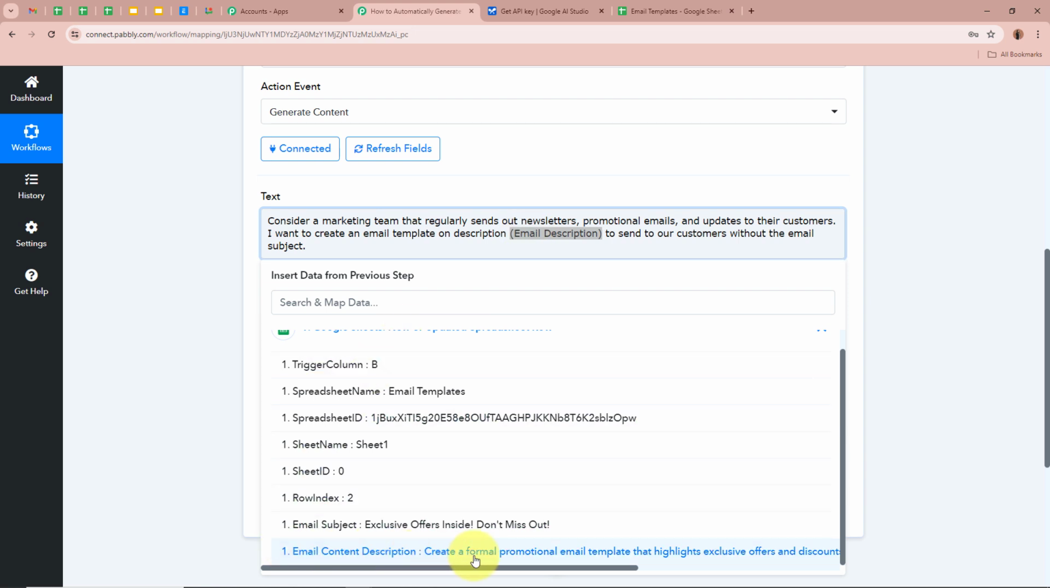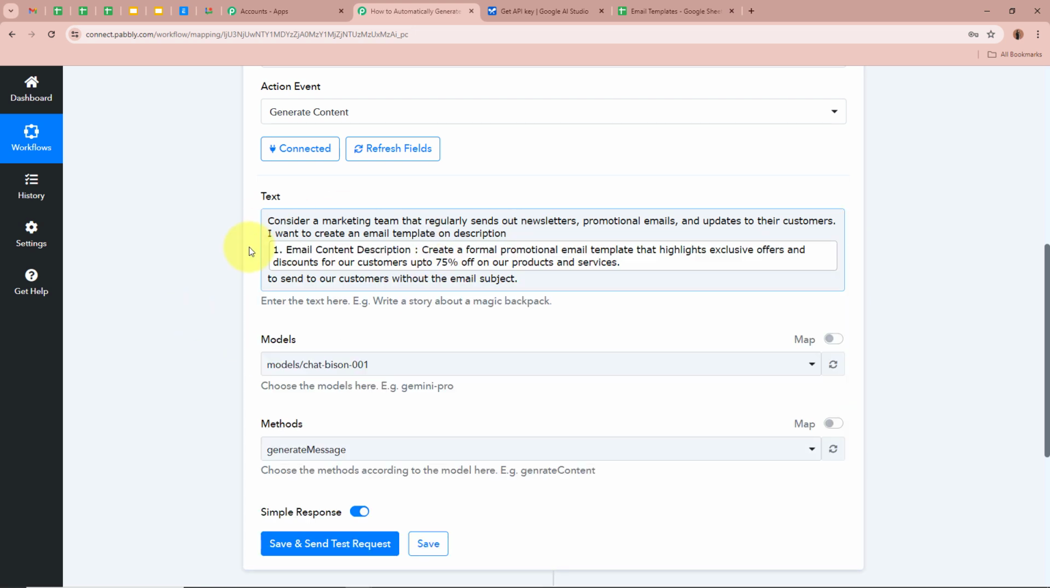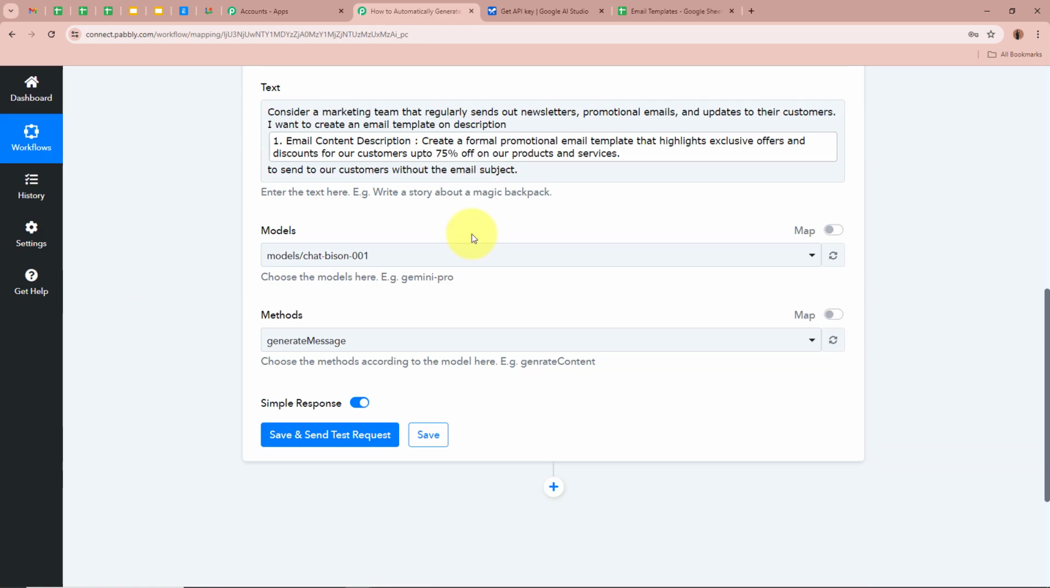So from the previous response, I'm going to select this data. As I've selected the data, it is mapped, and as I map the data it has now become dynamic. That means whenever a new response is captured in our previous step, the data in place of this mapped data is automatically updated right away.